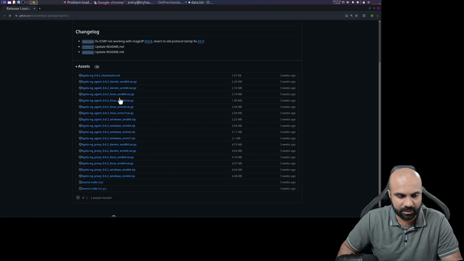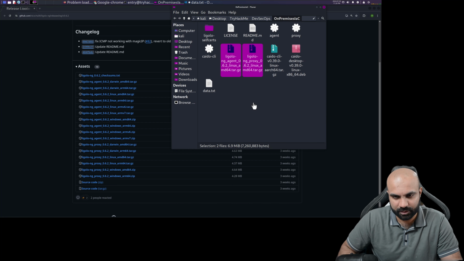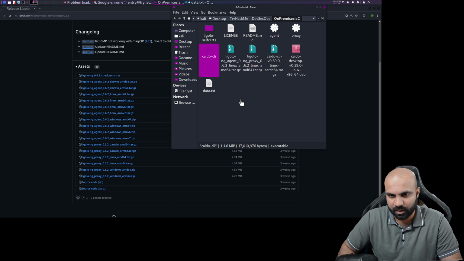One is the Linux agent component. Go for the linux_amd64 tar.gz. All right. And then we also need to have a proxy. For us, this is the proxy we are looking for: proxy linux_amd64 tar.gz. Once these are in some folder, for example, I already downloaded these, you can just right click and extract here. Once you extract, you will have agent and proxy here. You don't need the Ligolo CLI here. Just these two files, agent and proxy.